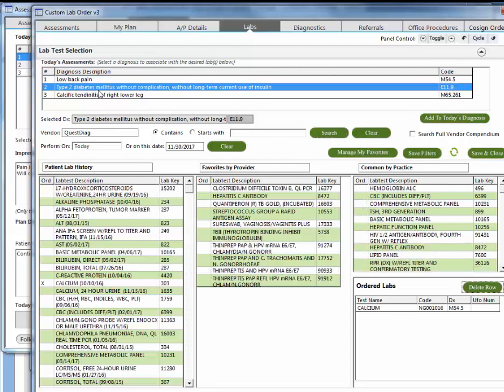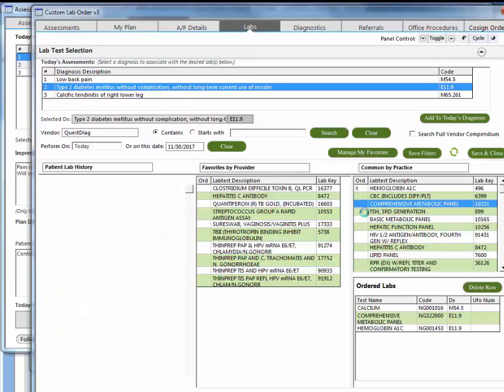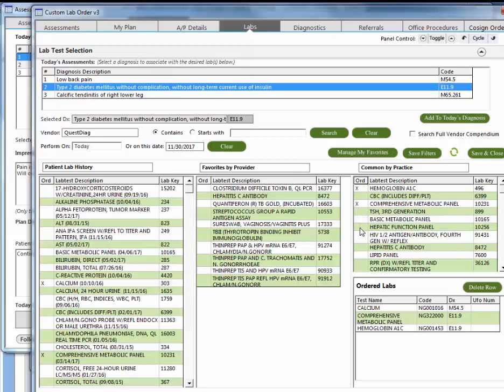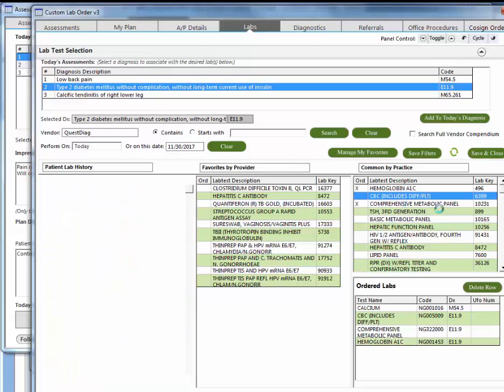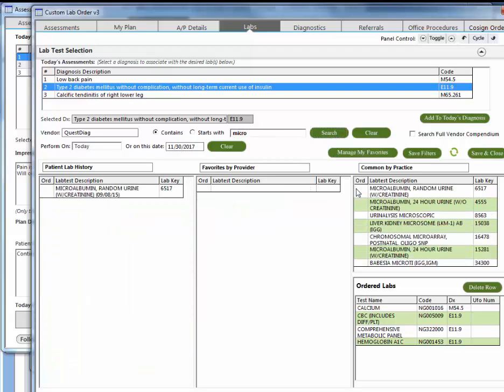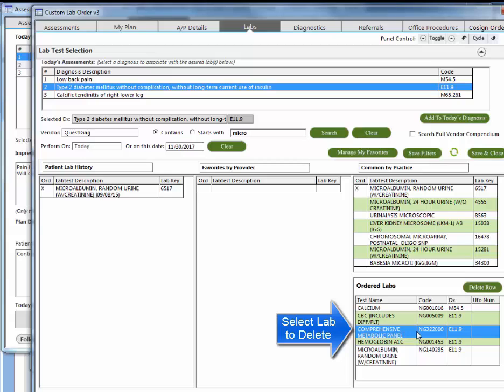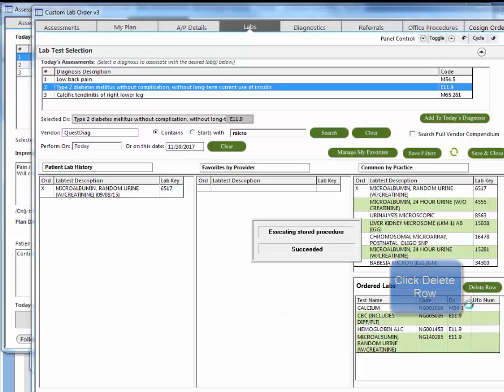For the type 2 diabetes, let's say that we want to check a hemoglobin A1C, a CMP, a CBC, and like a microalbumin, so we're going to search for that. Perfect. Let's say that you make a mistake and you actually want to take the CMP off the list. You would just select it and delete the row.